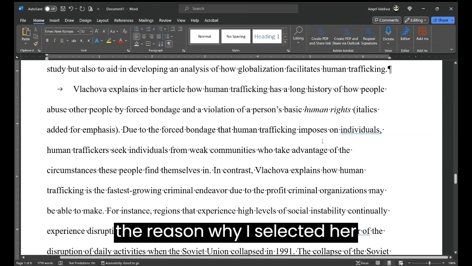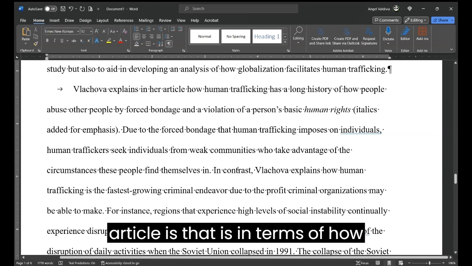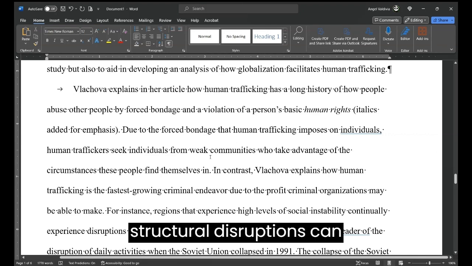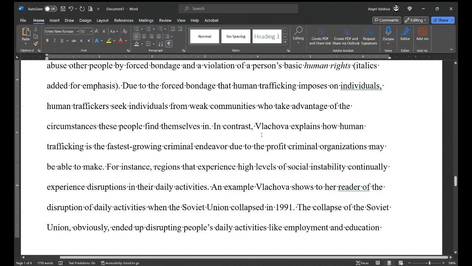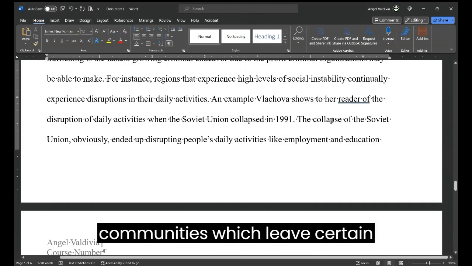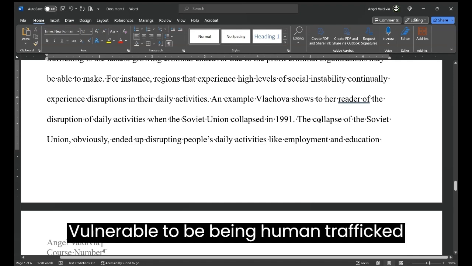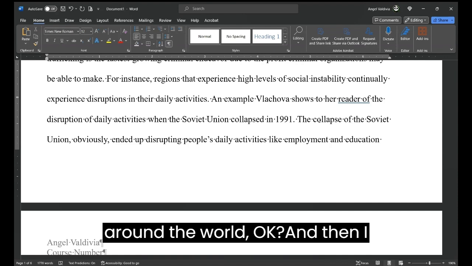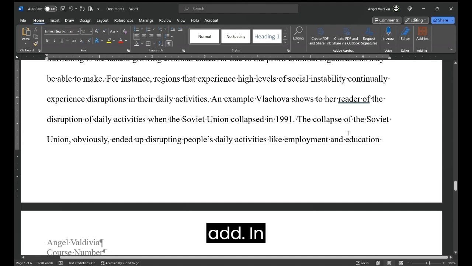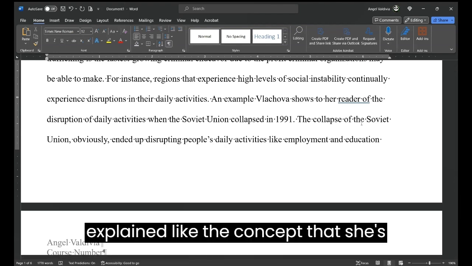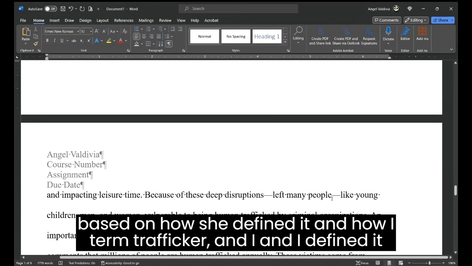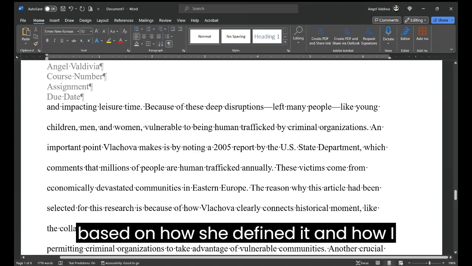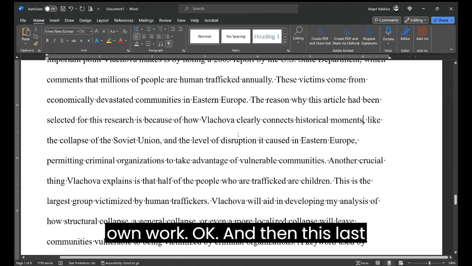I explain in the first part of the paragraph how Valkova explains human trafficking in her article, and how she's able to relate it to specific historical events like the collapse of the Soviet Union in 1991. Okay, and then I also explain that the reason why I selected her article is how well she shows how large structural disruptions can lead to the destabilization and the disruption of everyday activities in certain communities, which leave certain members of that community vulnerable to being human trafficked around the world. Okay. And then I also explain what she's going to add in terms of my research.